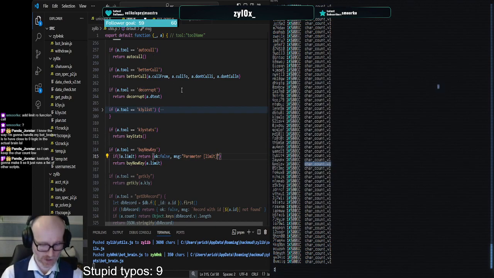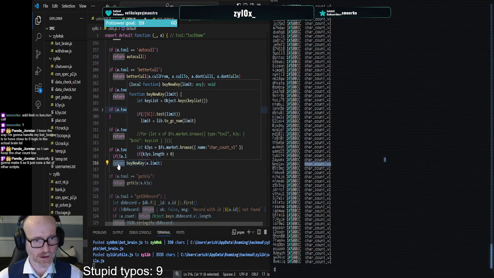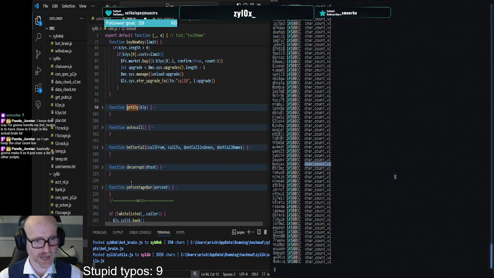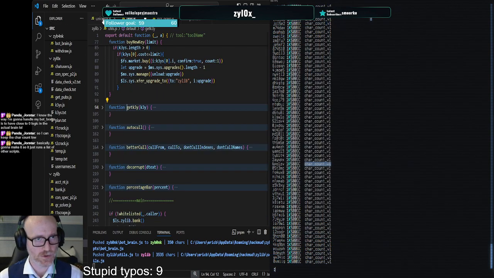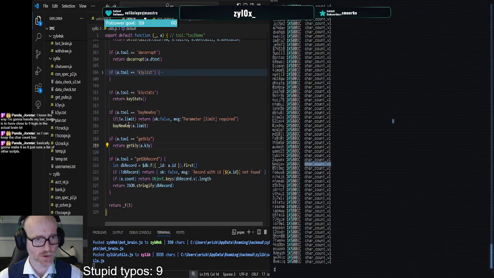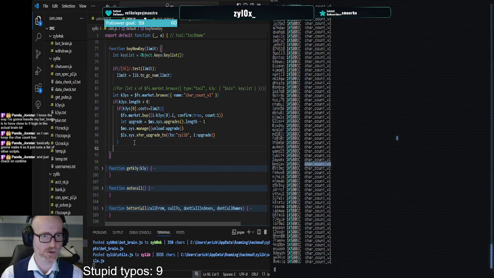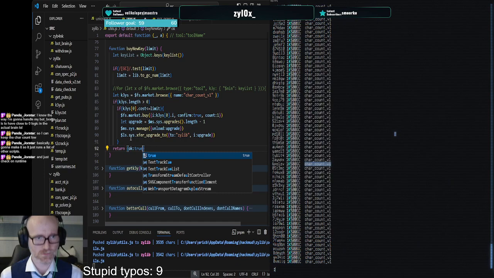Okay, so parameter limit required. Otherwise, I'll return. I guess it doesn't need to return anything. It's just gonna buy it. What does get key return? Okay, true. So I will return buy new key, and buy new key will return okay, true. There.